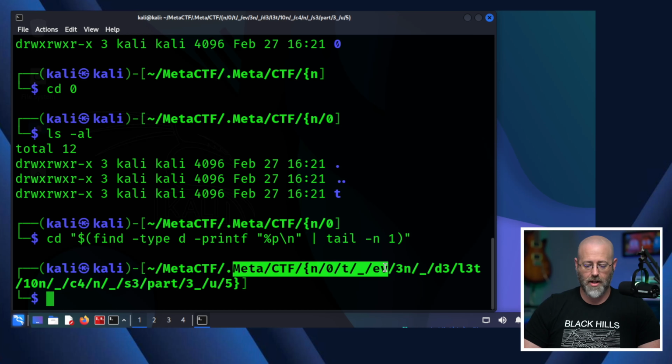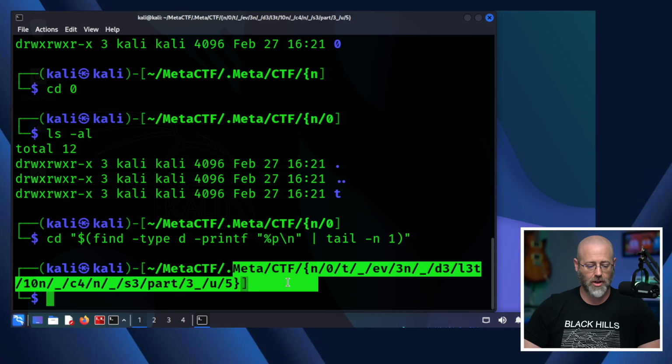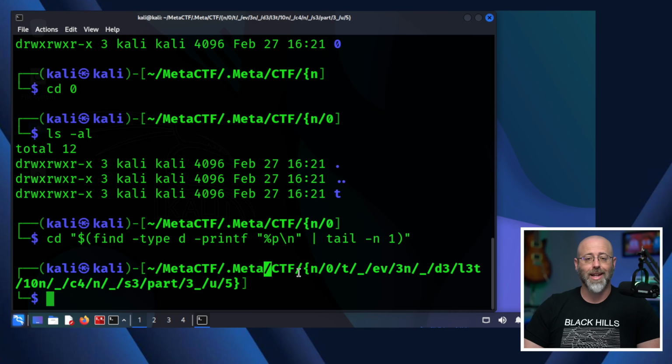MetaCTF, not even deletion, it's leet speak, separate us, right? There's the flag. But it's not the flag yet, right? It's still kind of, like, what's going on here? Okay. You know what it is? It looks janky because of the // that are used to separate each directory.